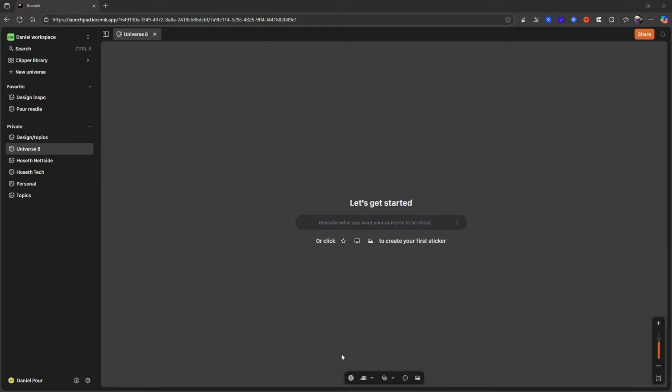Today we are diving into an application which is a blend between an AI tool, a whiteboarding tool, and a note-taking app. And the app is called Kosmik. And Kosmik is this whiteboard, or you can have multiple different whiteboards. It is currently available on Windows, Mac, and also on the web, which I am currently on.